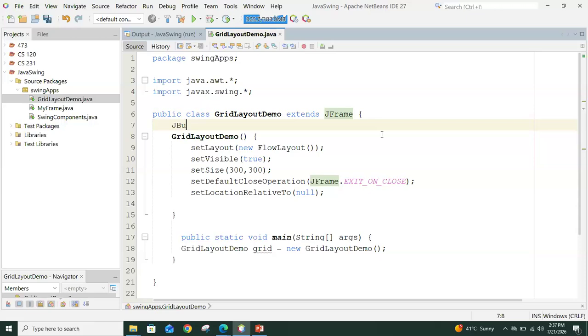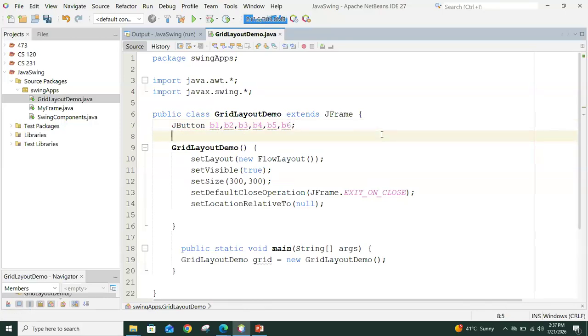You can just say JButton B1, comma B2, comma B3, B4, comma B5, comma B6. I want to create five buttons, six buttons, sorry. So these buttons I will place in the form of a grid. So create objects for six buttons.